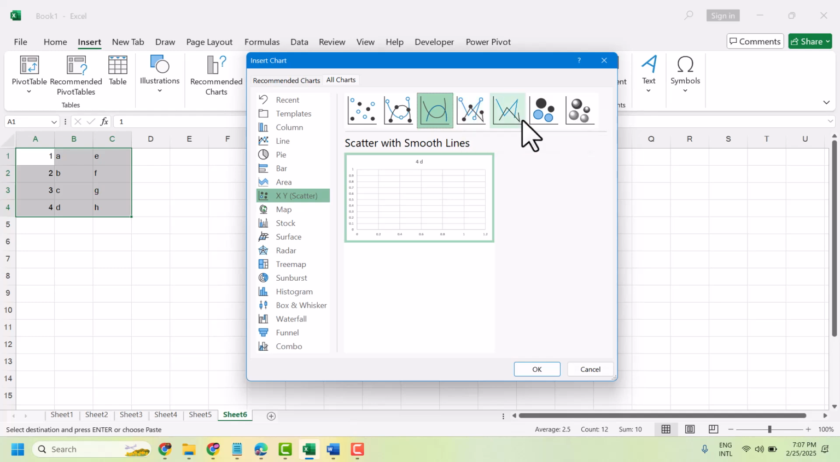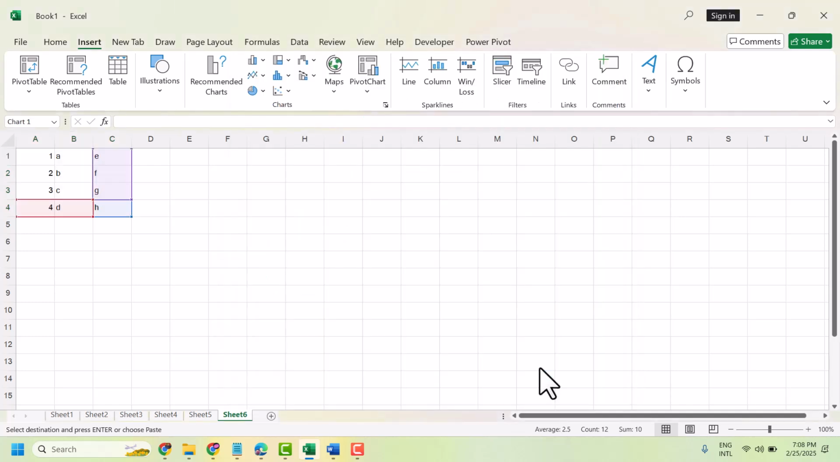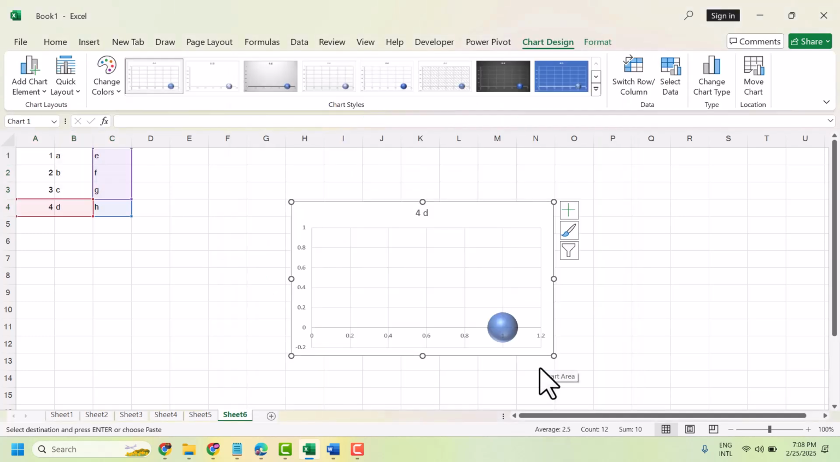More types will be there, like this type, this dot or ball type, this 3D type, and more types will be there. You can select any one which you like, so select it and click on OK. And this is insert, very easy and simple method. You can very easily insert this chart. So this way you can insert chart in Excel.